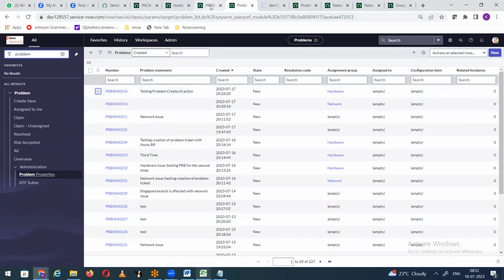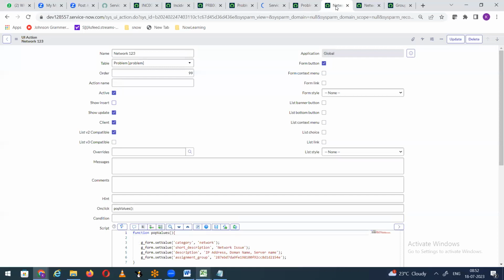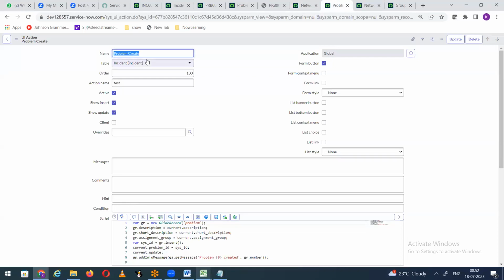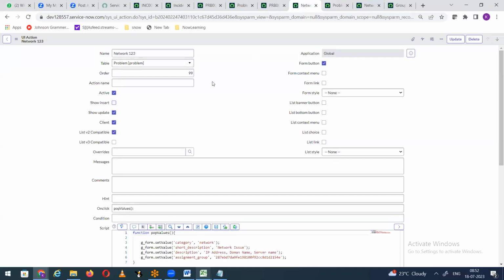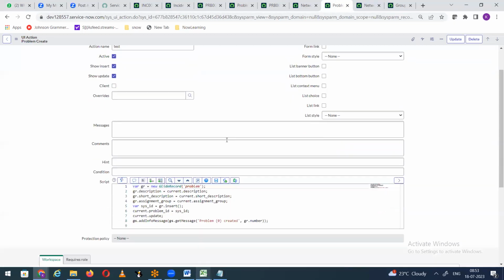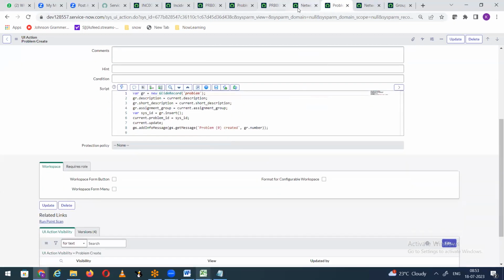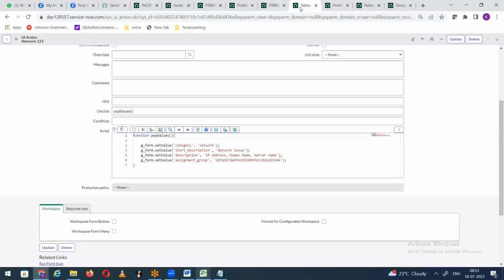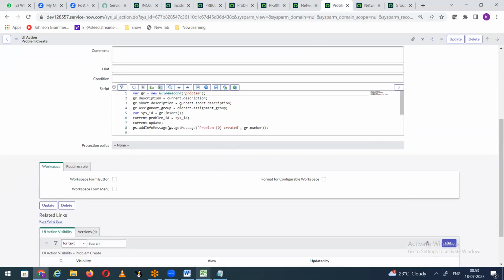Now I want you to tell me what is the difference between this network 123 and create problem. How can you identify? Don't just look at the client checkbox. By looking at the script here and here, can you identify whether it is a server side script or client side script? Yes, g_form. Correct. And here we have GlideRecord and current. Where we use current, it is a server side script only. That is the first thing.